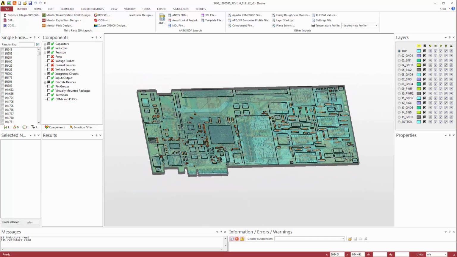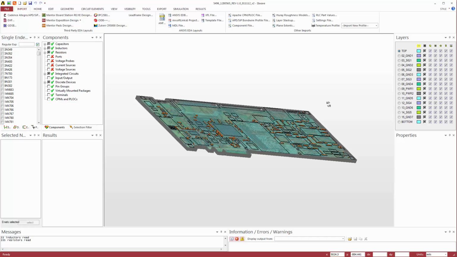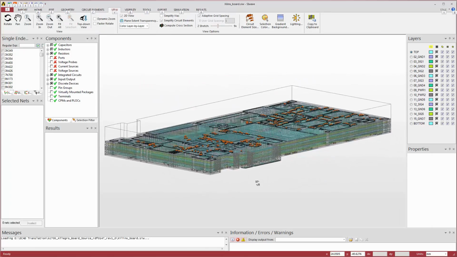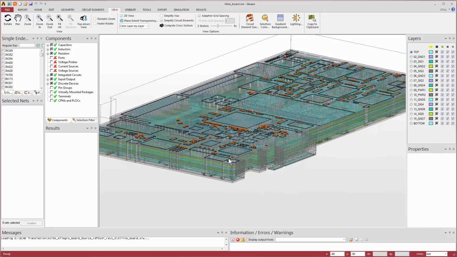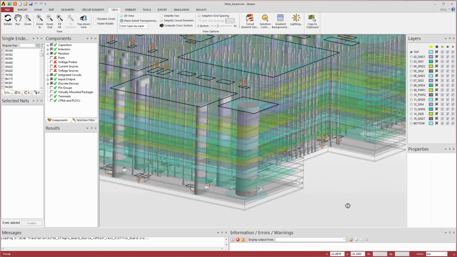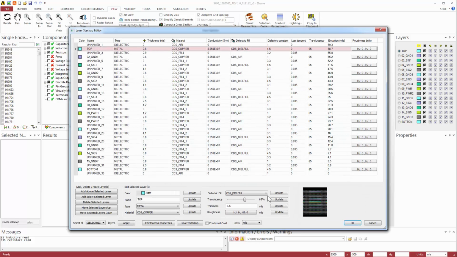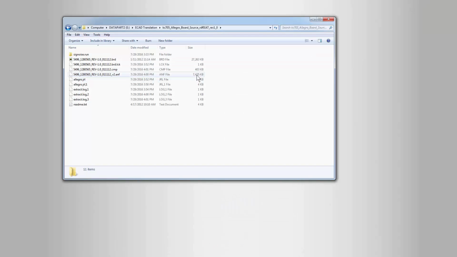Press Ctrl-Alt left mouse button and drag the mouse to rotate the geometry. You can also adjust the Z-stretch value to help you visualize the board in 3D. Press Ctrl-L to open the Layer Stackup Editor. Once again, everything, the layers, materials, thicknesses, etc., came in correctly. It helps to store the ANF and CMP files in the same folder.